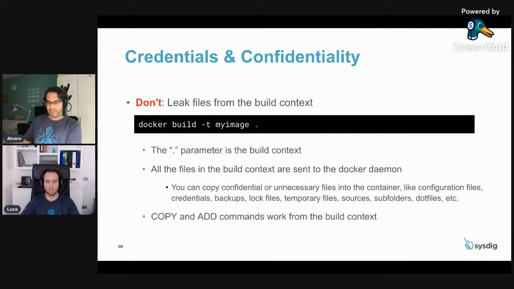Okay, another typical leakage point is the build context. And what is the build context? This dot at the end of the Docker build command is the build context folder. So all files inside this folder are sent to the Docker daemon. So be careful. You can send confidential files, source code, configuration files, backups, log files, temporary files, etc., because all copy and add commands work from the build context. Everything that was in this folder is sent to the Docker daemon, and then copy and add operate from there.